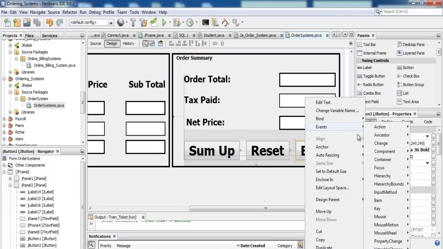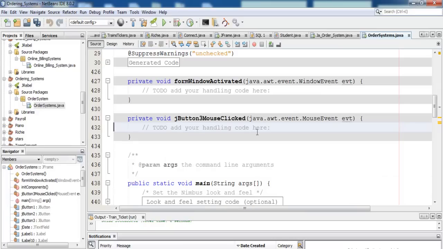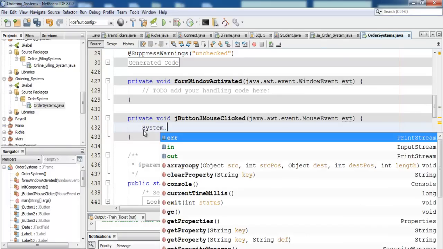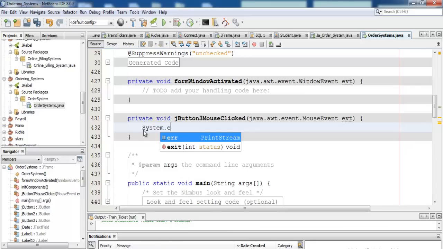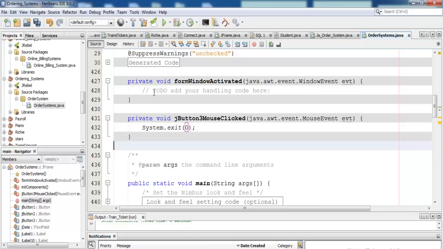So let's go to the event, mouse click. Let's use mouse click there. In there I will enter as follows: System.exit, just enter 0 there. Okay, that's to exit the system.